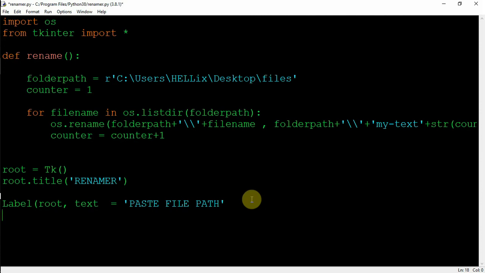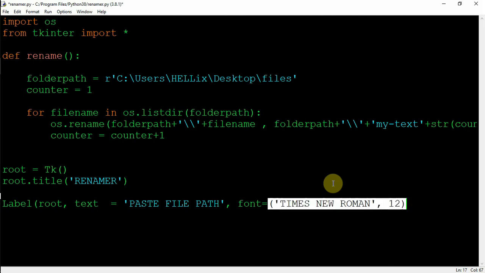Then what all do you want in it? Let's just define. Do we need to define anything? Let's define the font. Okay, so the font I want is Times New Roman, and the size I can take as 12. Okay, this much is enough.